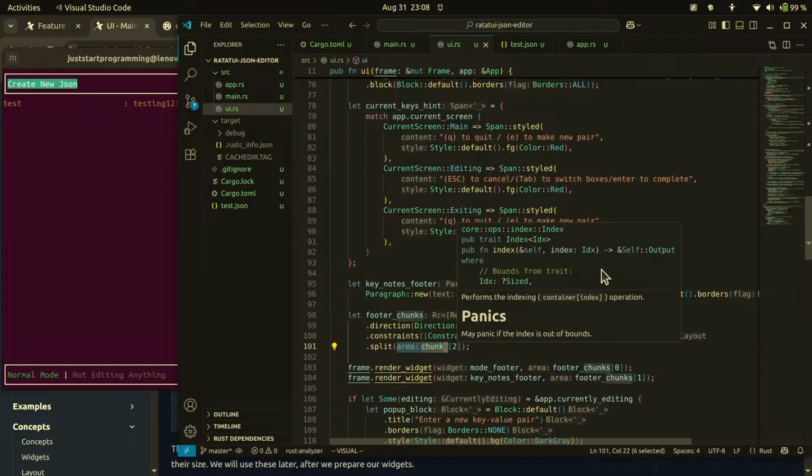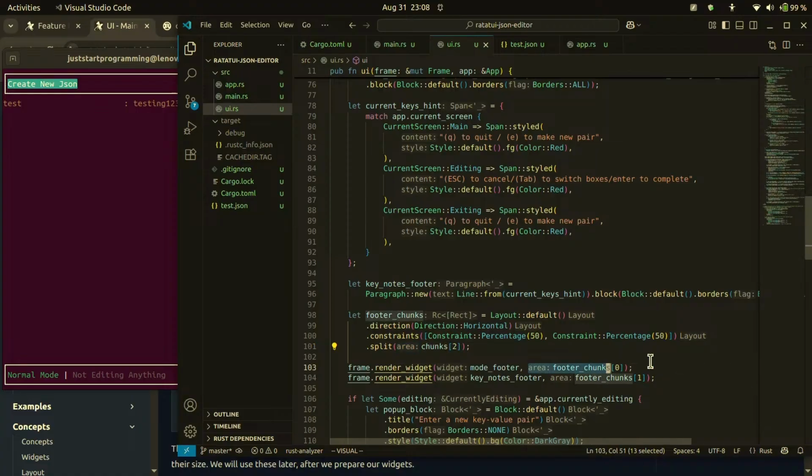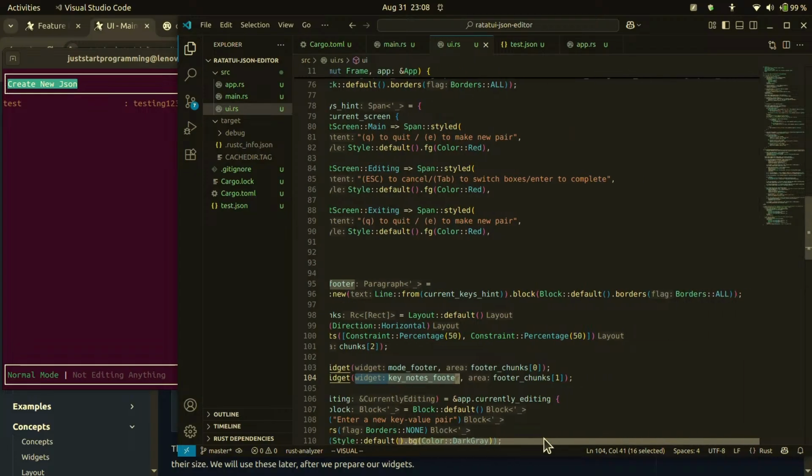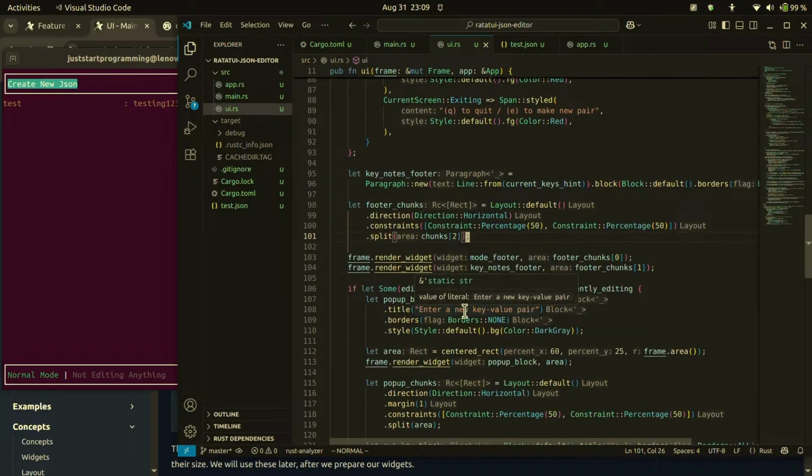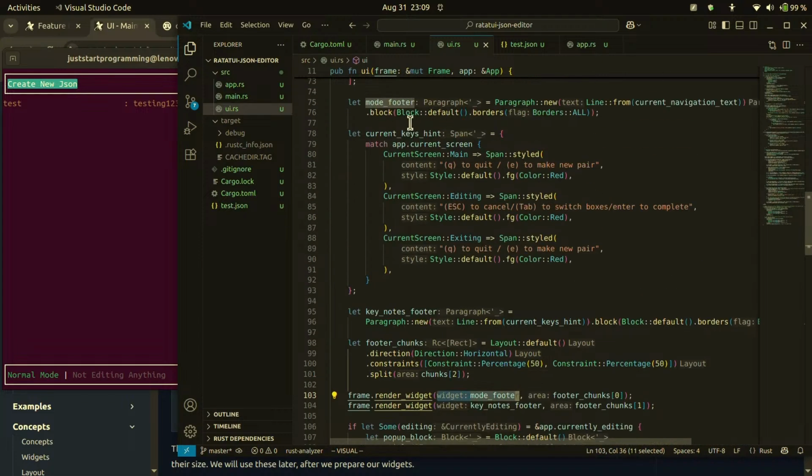Which one is chunks 2? Footer chunk 0. Mode footer. And this one is keynotes footer. Okay, so this one is chunks 1. Keynote footer. Mode footer is this part here, which is a bit confusing. Which one is mode footer? Okay, mode footer is here.